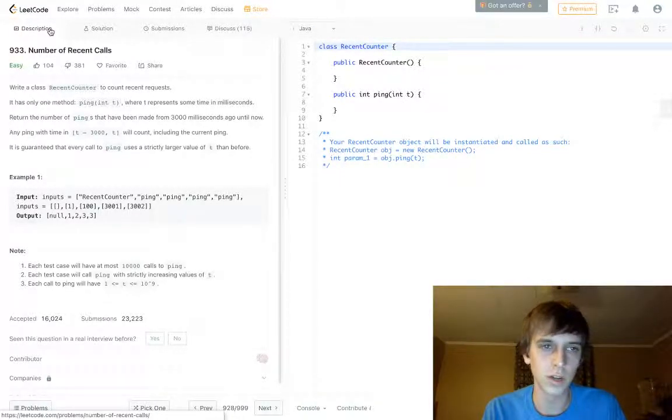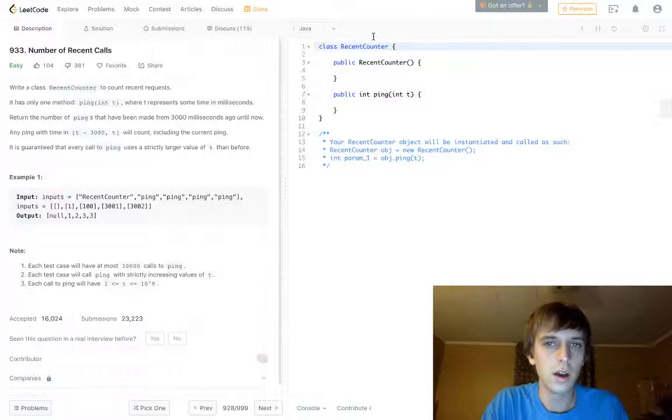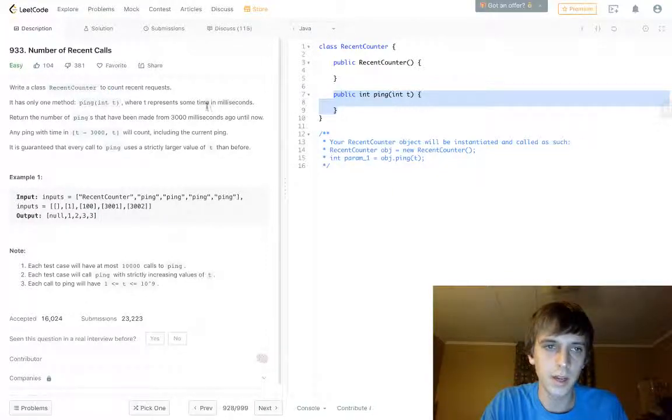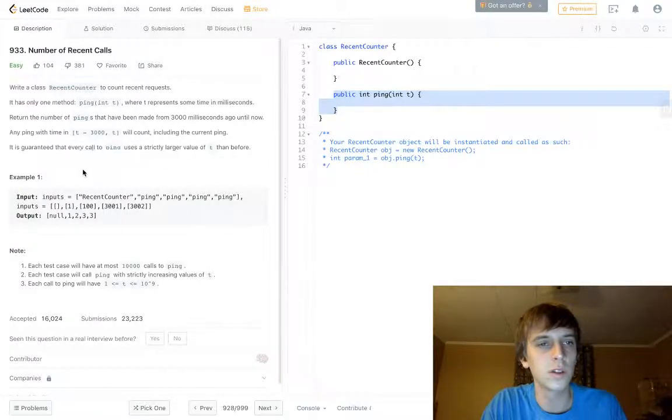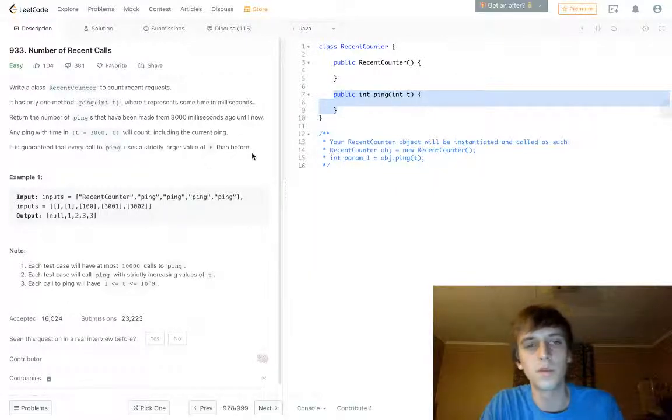So if you read this description, write a class RecentCounter, and this is the skeleton, and they give you these methods. They give you a constructor, and then it has this method ping, and it counts recent requests. It only has one method, where t represents some time in milliseconds, right? So we have this t for time. Return the number of pings that have been made from 3,000 milliseconds ago until now. Any ping with time in the range t minus 3,000 to t will count, including the current ping. It is guaranteed that every call to ping uses a strictly larger value of t than before.